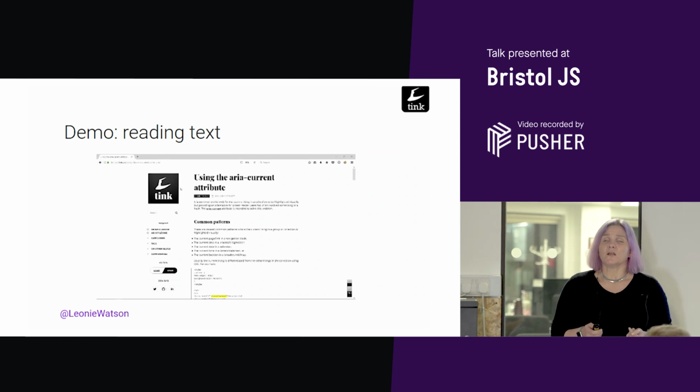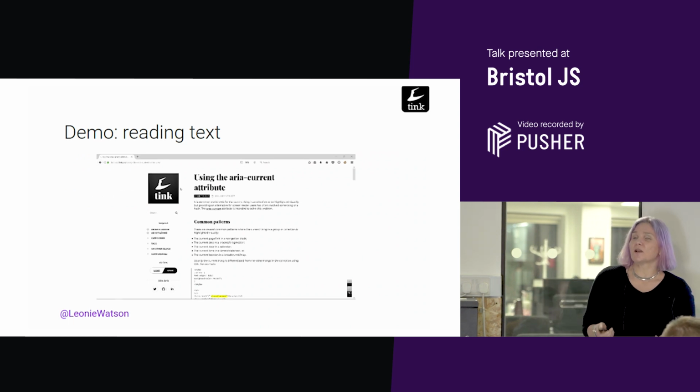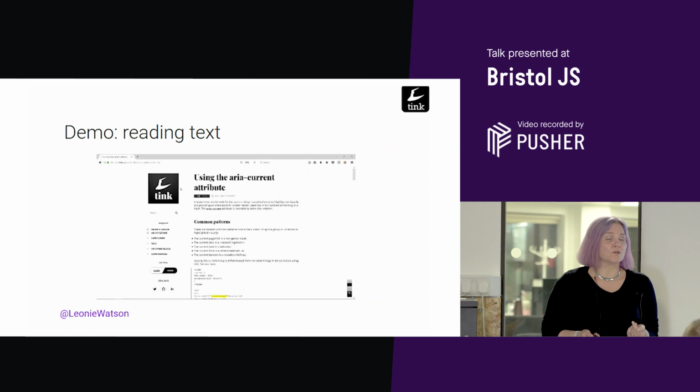So we can see a screen reader in action doing this with this sort of model and just reading some text from a web page.